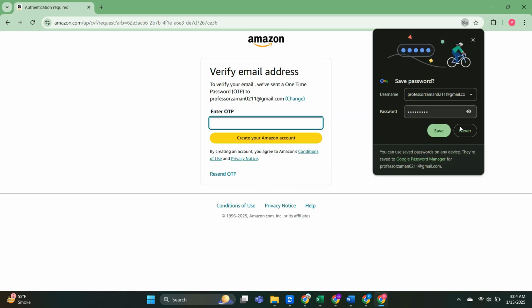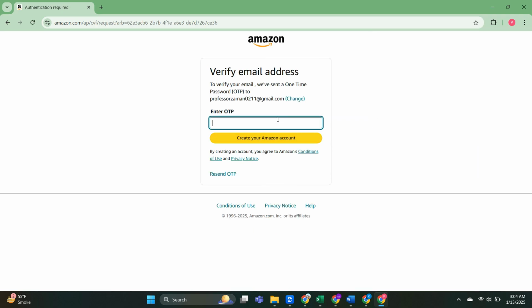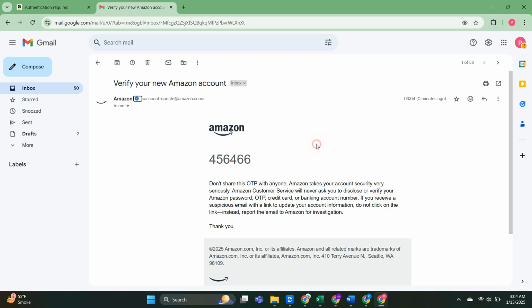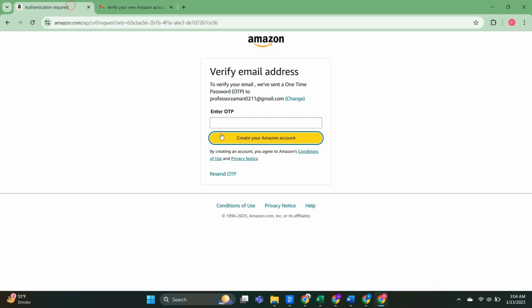So now what you need to do is go to your email inbox and find the email from Amazon. Here we are. This is what it looks like. And you're going to see your OTP here, which is a one-time password. So you can then note that down or copy and paste it and go back to Amazon. And then all you need to do is click on Verify.